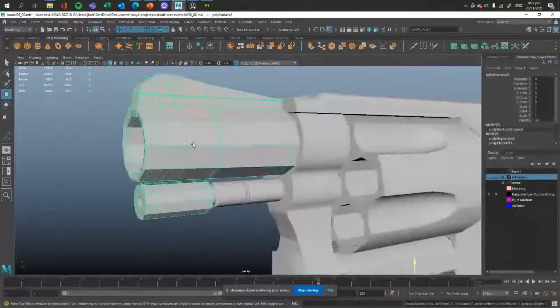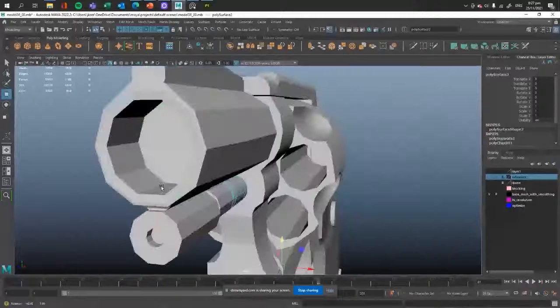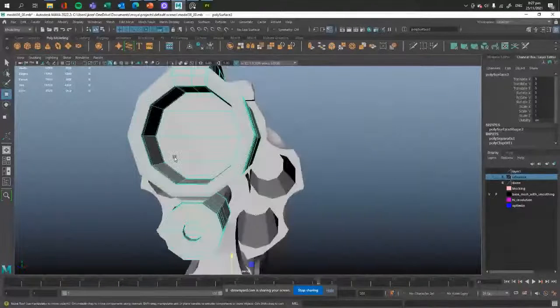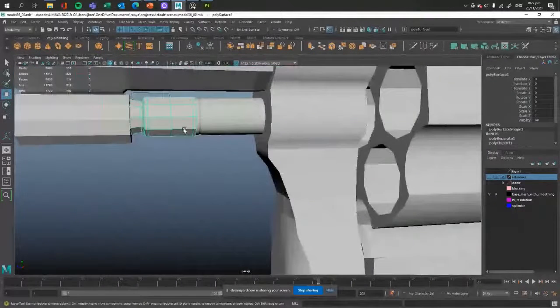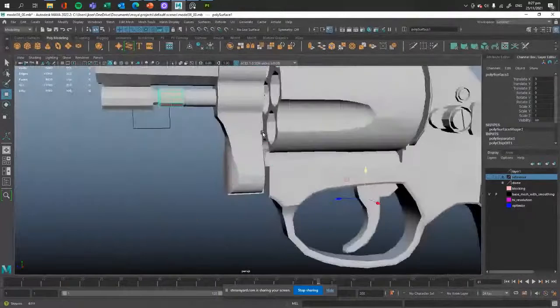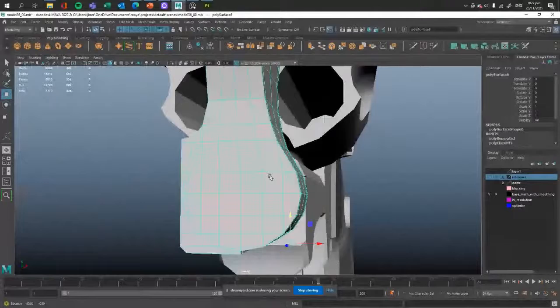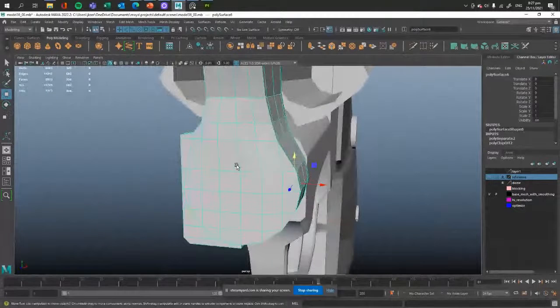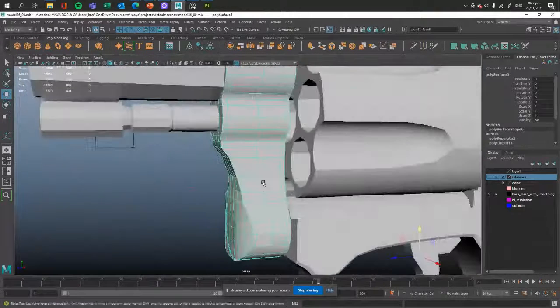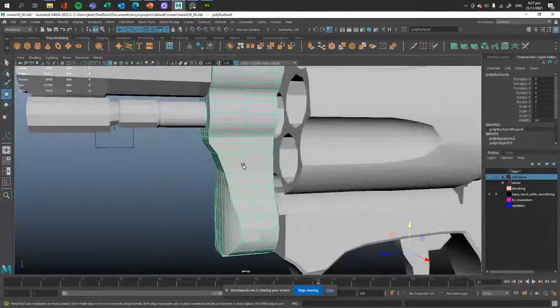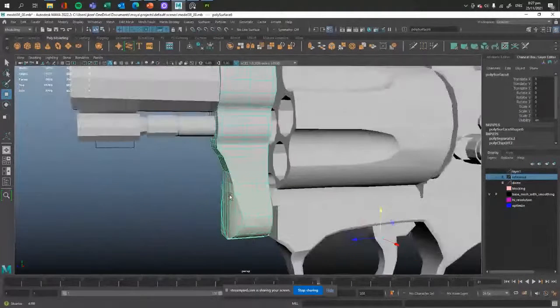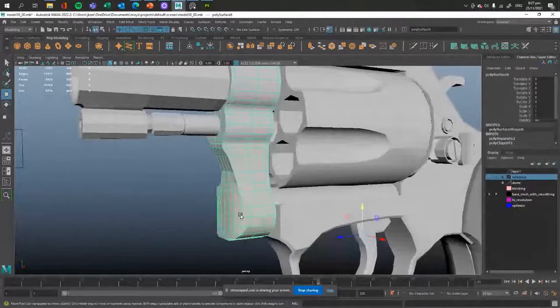Also, we make sure that all of the mesh are in quads. Try to avoid triangles as much as possible. As you can see here, when we say quads, it means four-sided, and when we say tris, it's three-sided. We are trying to avoid n-gons. N-gon meaning more than four vertices.